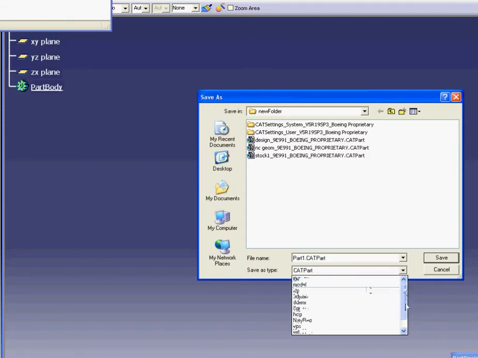And also, which is not showing on here, it's going to show up if I open up a product. CATIA's other main file extension is .CATProduct. So there are two main ones, .CATProduct and .CATPart, and also there is a .model, which is normally for V4, but I'm not going to get into too much detail on this.